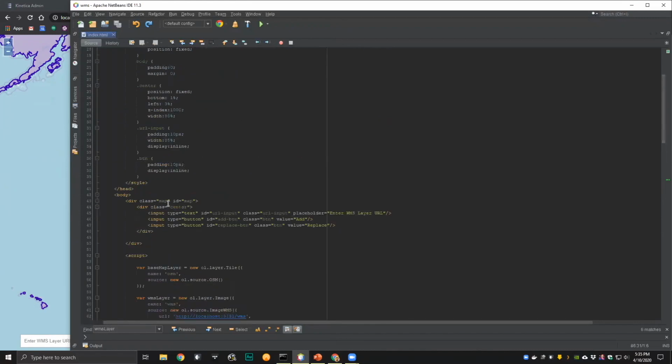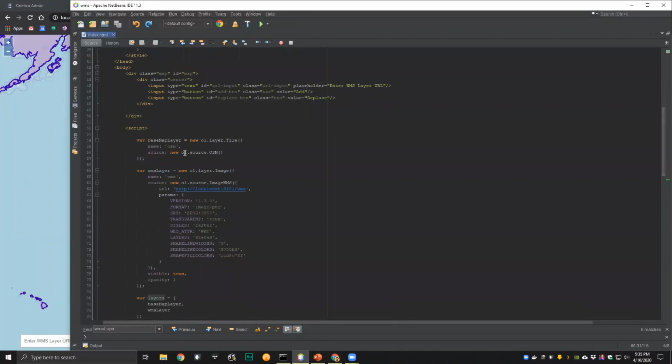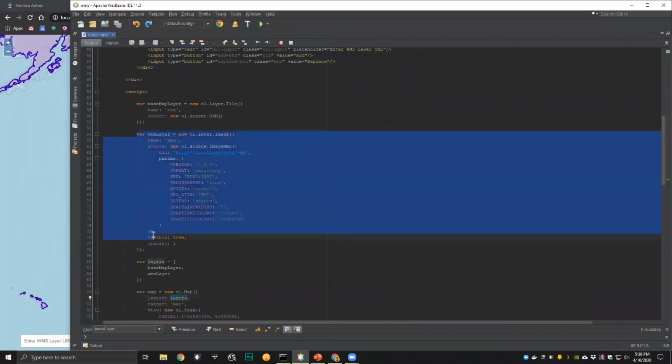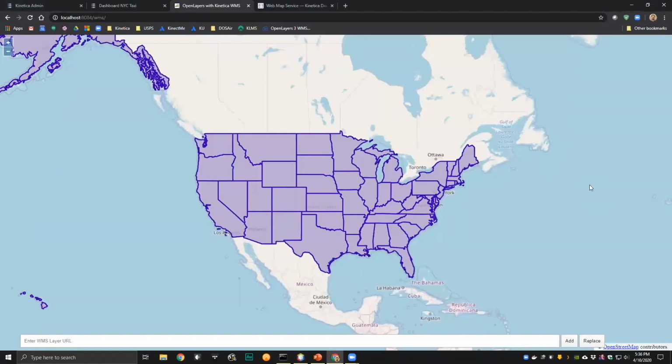Here's my map in HTML. I'm creating a base map layer using OpenStreetMap. This is the Kinetica layer. This is about all the code that you need to add WMS inside of Kinetica. Here you can see this is my Kinetica endpoint that I'm running in Docker. I'm setting some of the required parameters here, and I'm telling it to render the states table. And just like that, we have this.